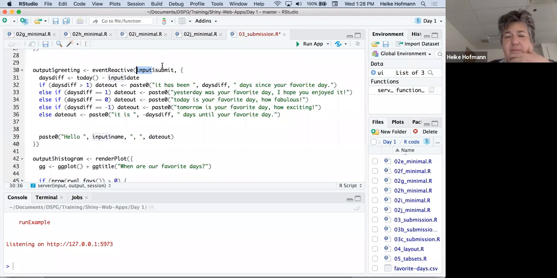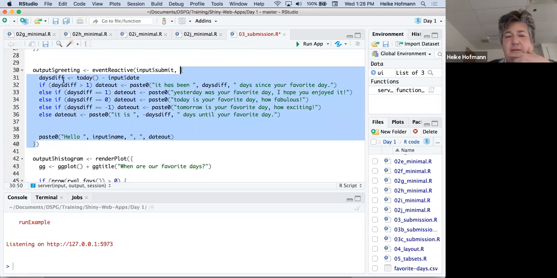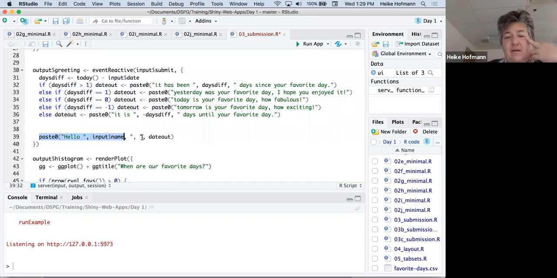We hit the submit button, and then we evaluate this code where we calculate the difference in days between today's date and the input date. And then we've got different greetings depending on that date. We paste this together using the name that's included and then the message that was created in this lengthy if statement. Does that make sense?